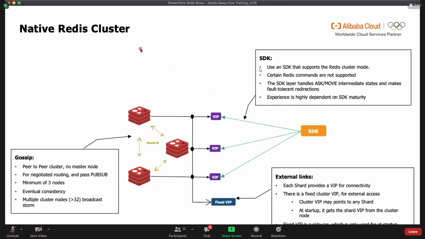This is talking about the problems with the native Redis cluster from the official Redis lab. The communication between the nodes is all via gossip. I don't know why, but they like gossip. Maybe they are old aunties and uncles that designed this.